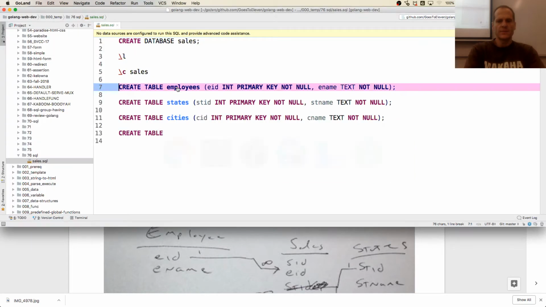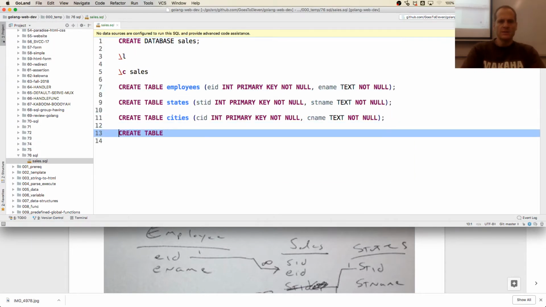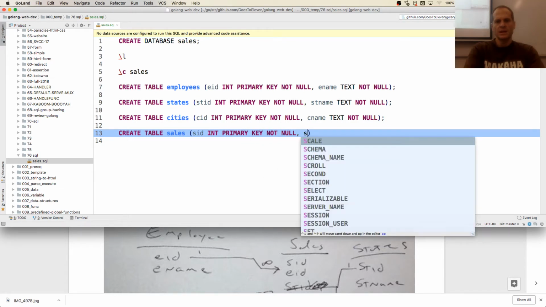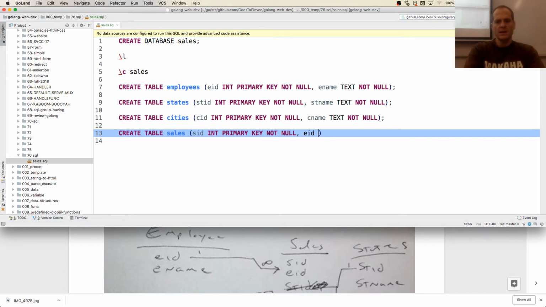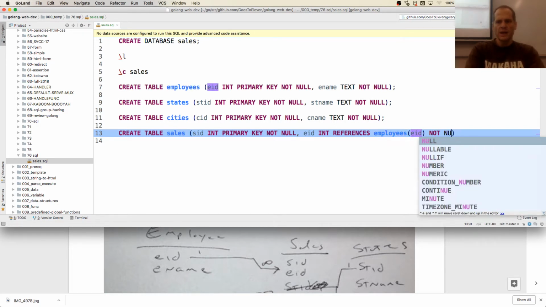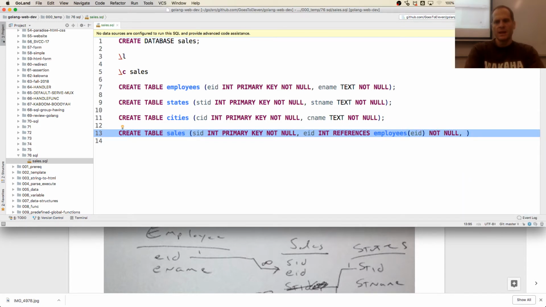Next, now I'm going to create sales. And it's going to be sale ID int primary key not null, and sale EID int references employees EID not null. I don't know what order that needs to be in. We'll try it that order. I think it doesn't matter. And I think before I've done int not null references.